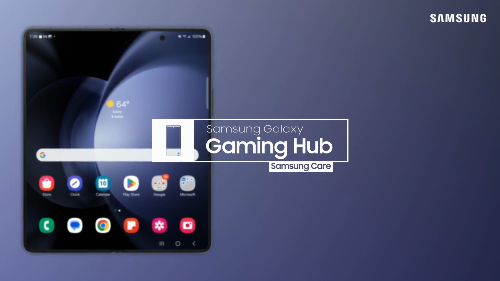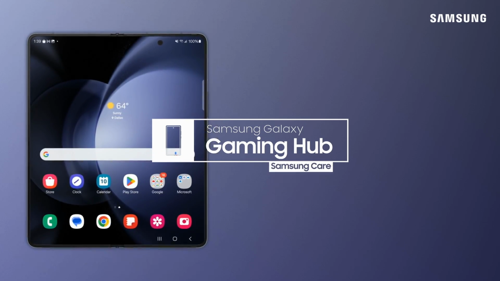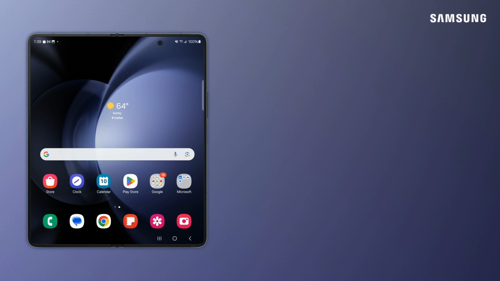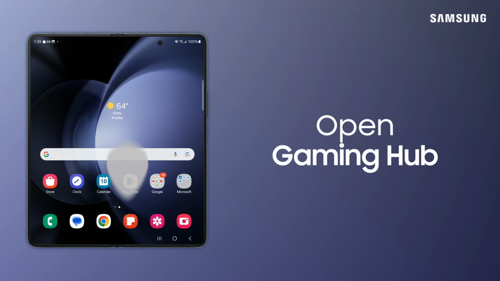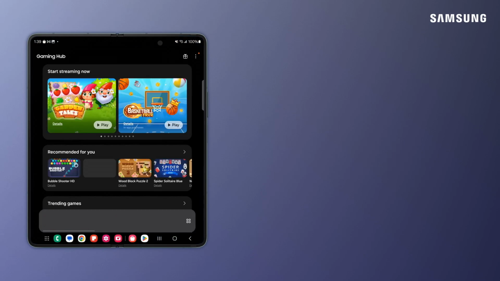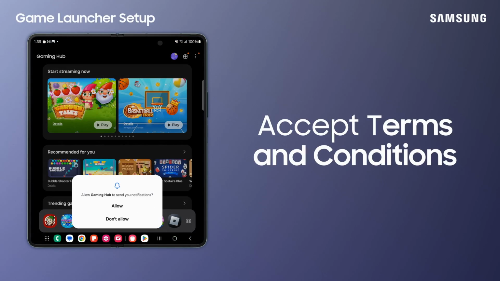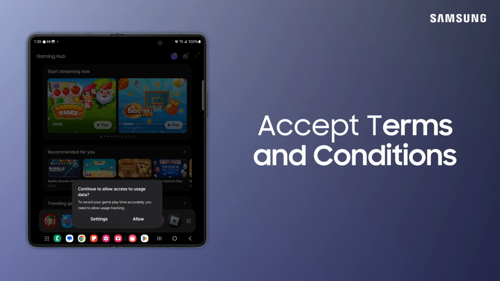Samsung Galaxy Gaming Hub is where your favorite games, preferred performance settings, and online gaming communities are grouped together for an easy, organized mobile experience. Open Gaming Hub. You'll arrive at the Gaming Hub main screen. Accept terms and conditions.